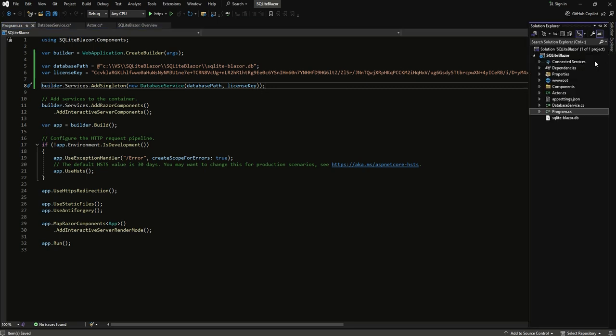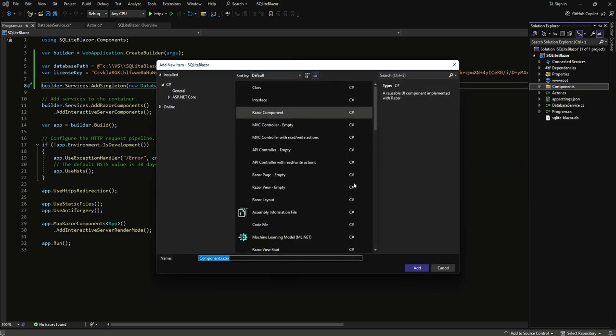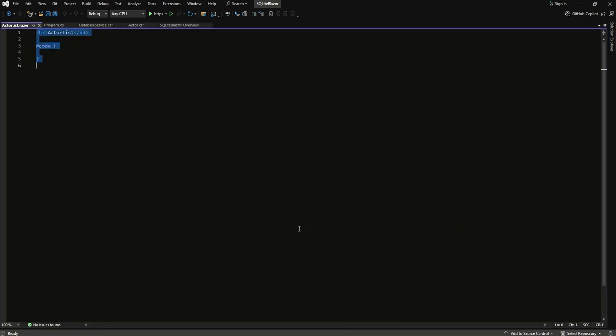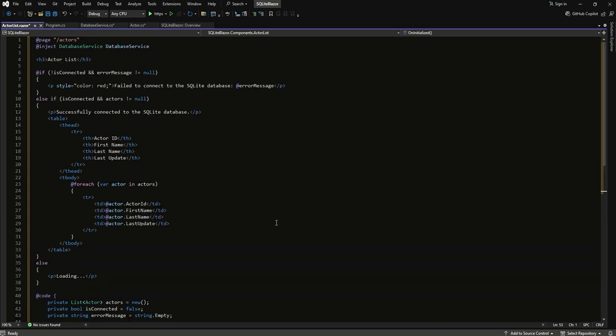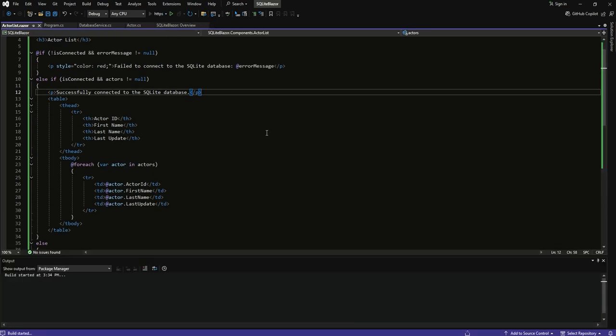Now for the exciting part, displaying data in your Blazor application. Create a new Blazor component. This component will use the database service to fetch and display actor data. Click on the Run button to start the application.